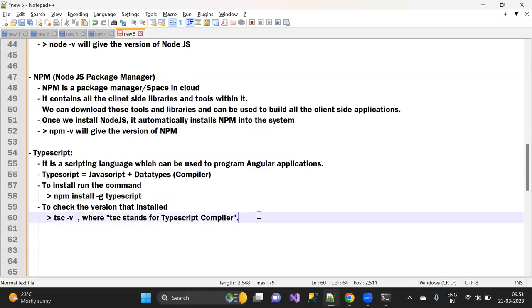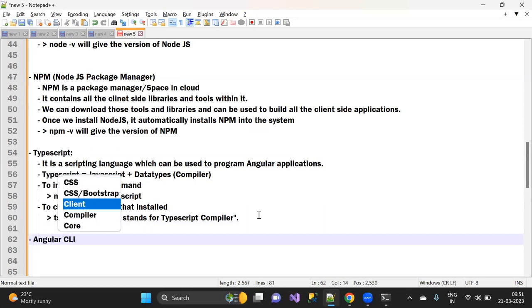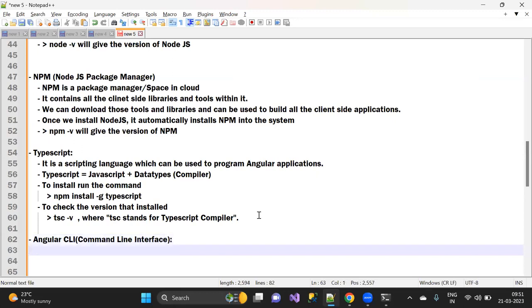And the fourth one is that we need to have Angular CLI, where CLI stands for command line interface. Now, what is Angular CLI? What is the need of Angular CLI? That part I'll explain to you maybe in tomorrow's session. And additionally, we need an IDE, which stands for Integrated Development Environment.